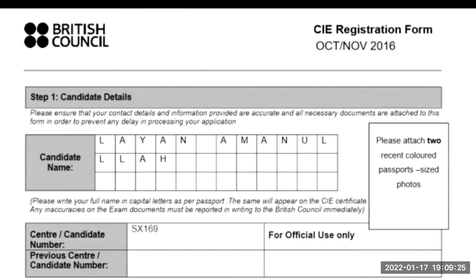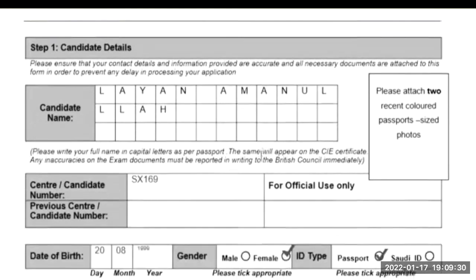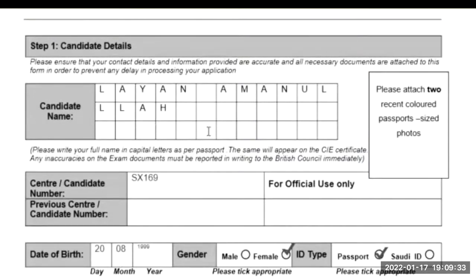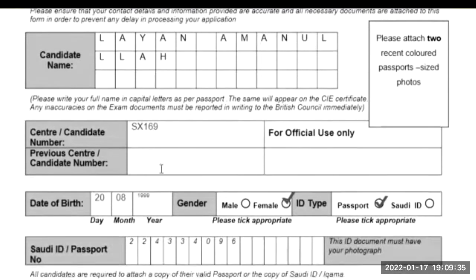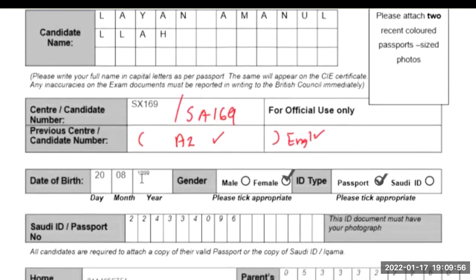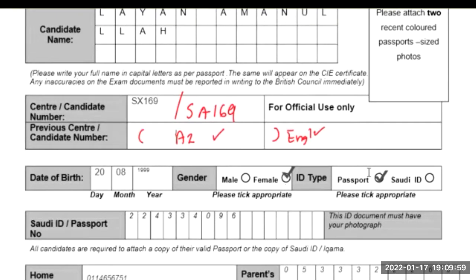The next thing is how to fill in the form. Here is a sample form. It's an old one, but no problem; you can still fill it in the same way. You write your name properly in capitals, and the center number for girls is SX109, and for boys it is SA169. The previous center number is not necessary for IGCSE students, but it is necessary for A2 students or students who are repeating an English examination. This is very important. Then date of birth, male or female, passport.